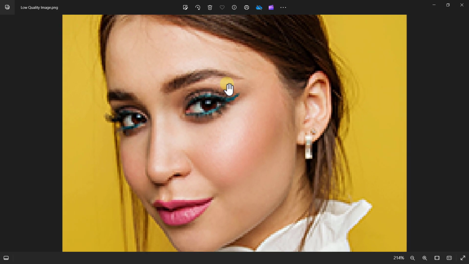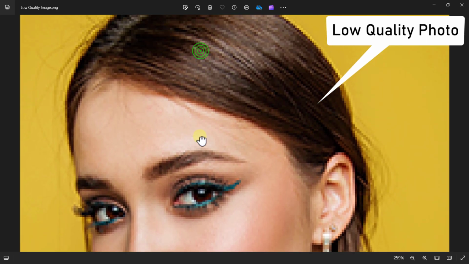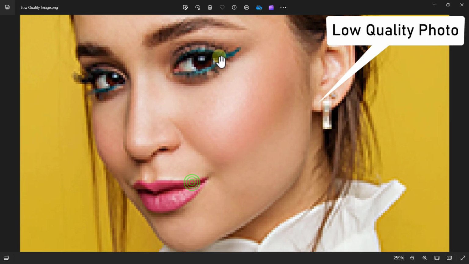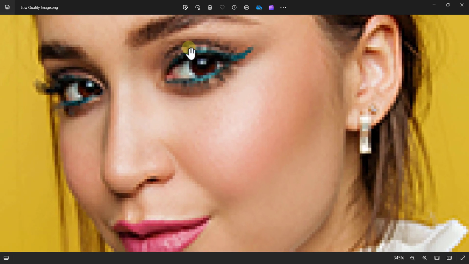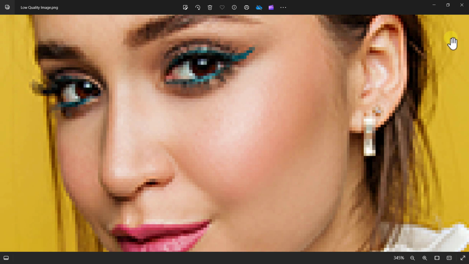In this video, we will learn how to upscale and enhance low quality photo on AI website and Photoshop. So as you can see, this is a very low quality photo. We will convert this low quality photo to high quality photo.